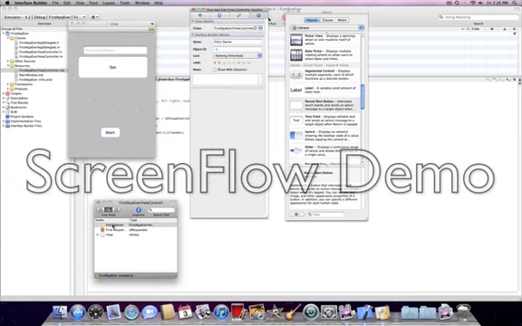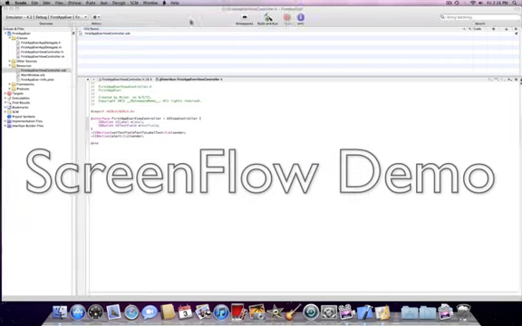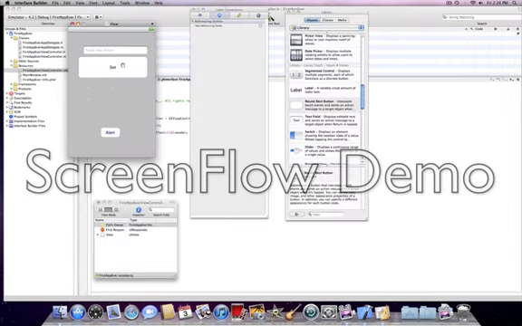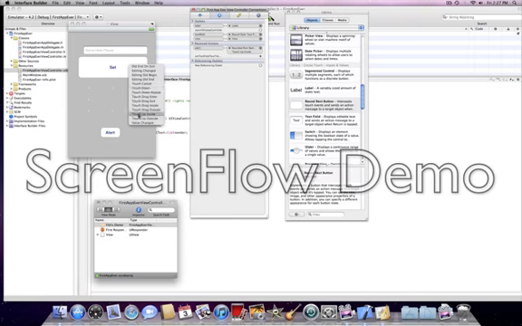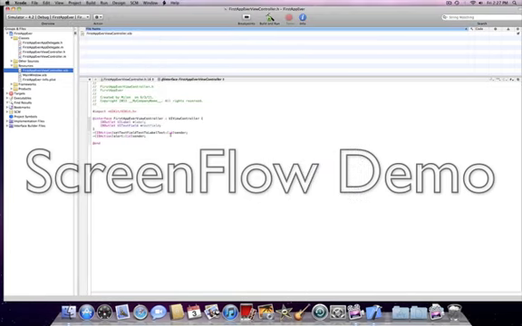So highlight File's Owner and go into our second tab. Under the outlets, if it's not there, just click these two arrows. But if they're already open, just let them be. So label goes to our blank label. Text field goes to our text field. Alert goes to the alert. Touch Up Inside, set text field to label text, goes to set. Touch Up Inside. Save and quit.